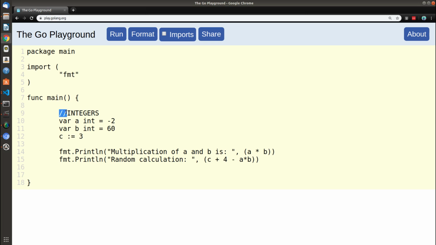Let's see this in action. I've declared two variables a and b by mentioning the type int. For c, the type is inferred from its value 3, which is also int. You can perform various operations on these variables. I've printed the multiplication of a and b and also a random calculation.